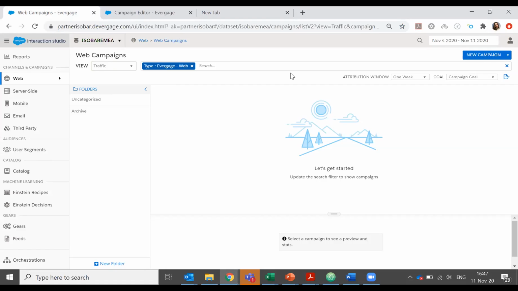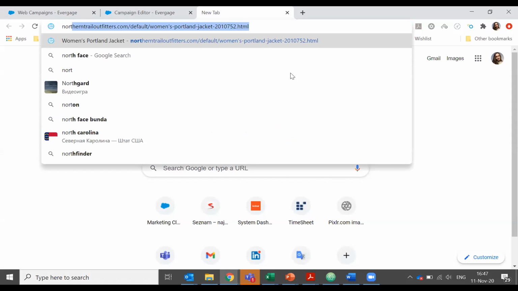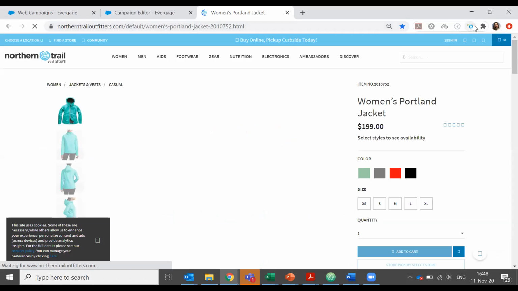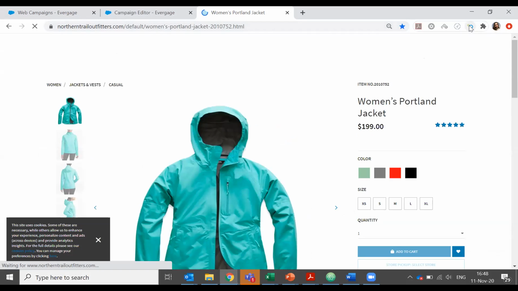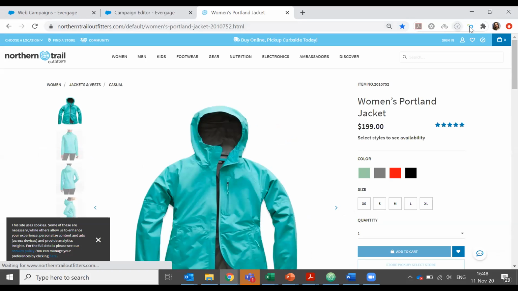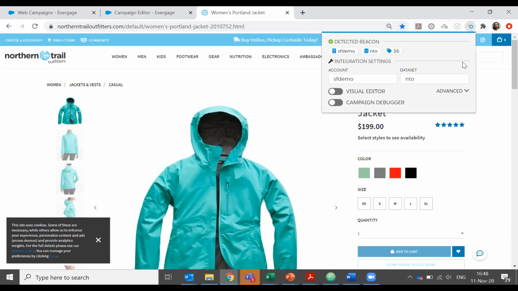So once you open the page, you go to, I don't know if it's, I will show you quickly. It was Northern Trail Outfitters. I think it's this one, not this one, this is for Thunderhead, sorry, this one. So basically, I'm on, it's a detected beacon, so it won't work because I have my Isobar instance, not the training one, which is official from Salesforce. But this is Web SDK.